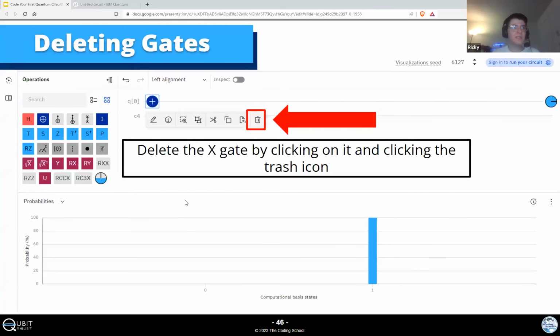So let's make this a little trickier. I want you to go back to your quantum circuit, click on the X gate and delete it by clicking this trash icon here. And then I'm going to have you create a circuit that implements our first quantum gate, which is the H gate. And we will see just how this histogram changes.